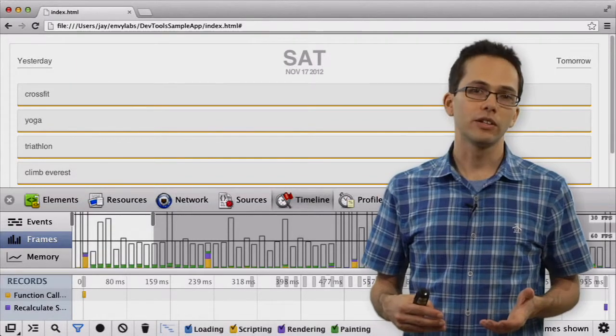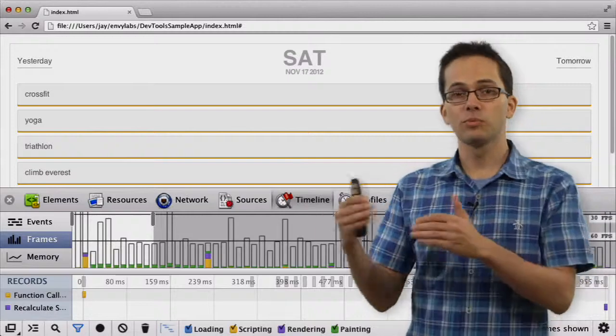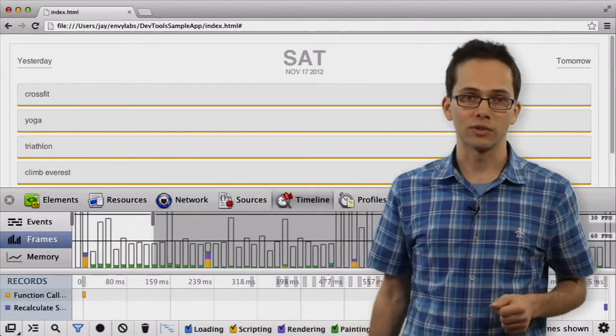The frames view can quickly alert you to performance problems, and then the CPU profiler can help you track down where your slow JavaScript code is happening.